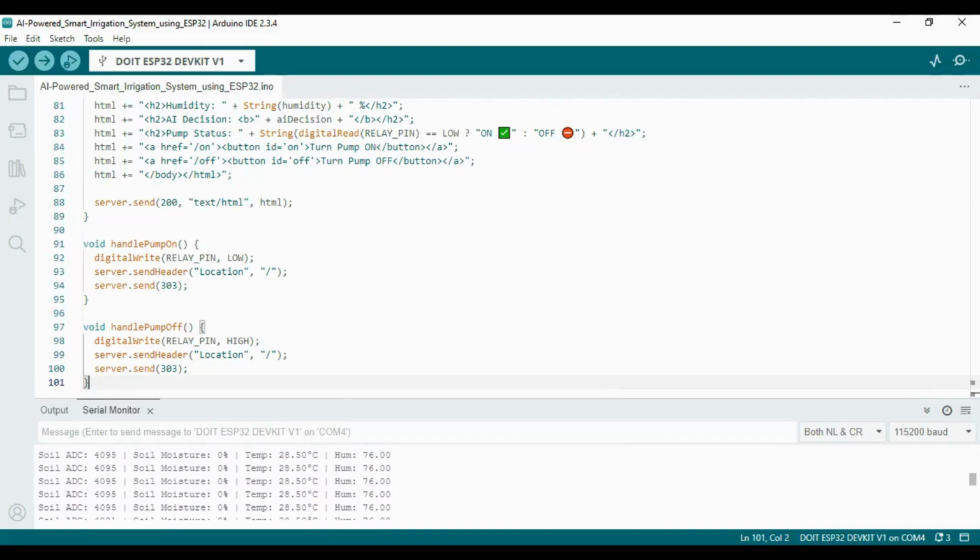That's the coding part. Now we'll go to our lab, as well as we'll see how the dashboard looks.